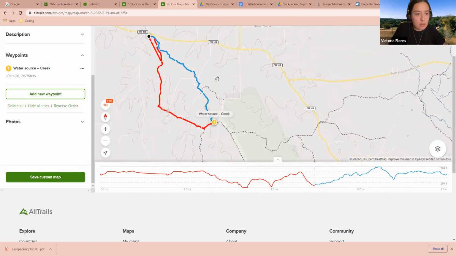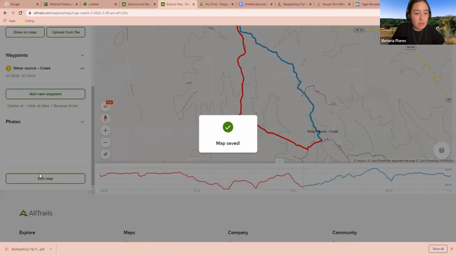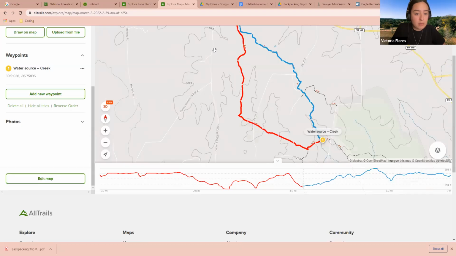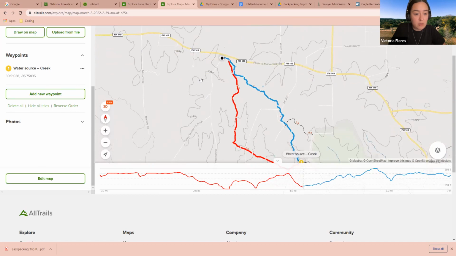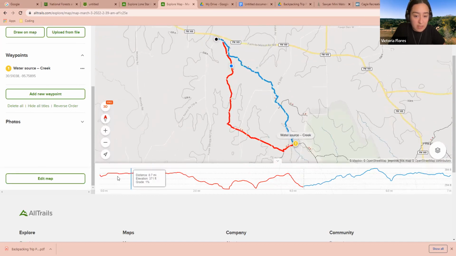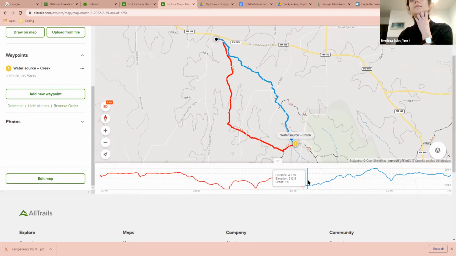So I think we covered the waypoints and the routes. So let's go ahead and save our custom map, so we can make sure that we have that saved in there. Perfect. Great. And then as you can see along the bottom, you can scrub on that red line and the blue line to see how many miles into the route you are. So you can see the elevation at a certain point and the distance there. So you can take a look at that as well, which is pretty cool.